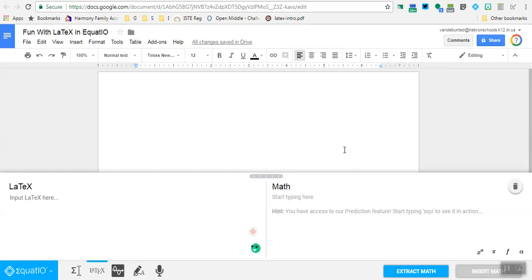A couple of months ago, TextHelp announced that EquatIO would now be free for teachers. That's the premium version. So if you're a teacher who teaches math and you're not using EquatIO, you pretty much don't have an excuse anymore. It's free for teachers. It works in Google Docs, Google Slides, Google Sheets, Google Forms. It's a pretty much all-around amazing tool.